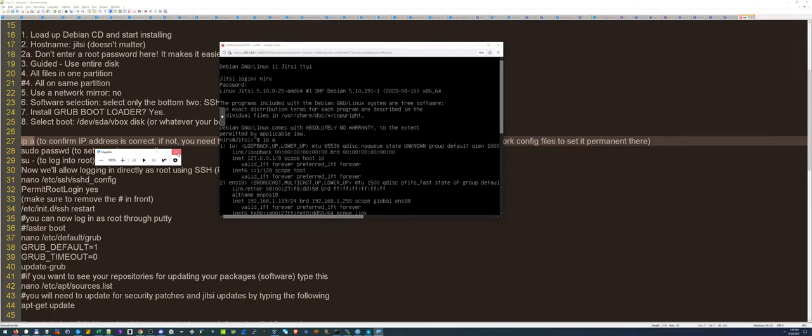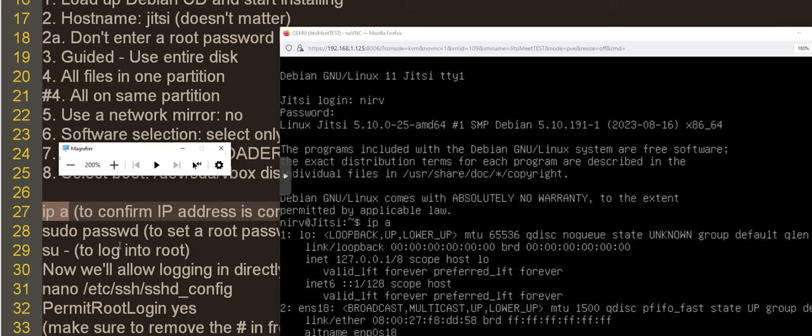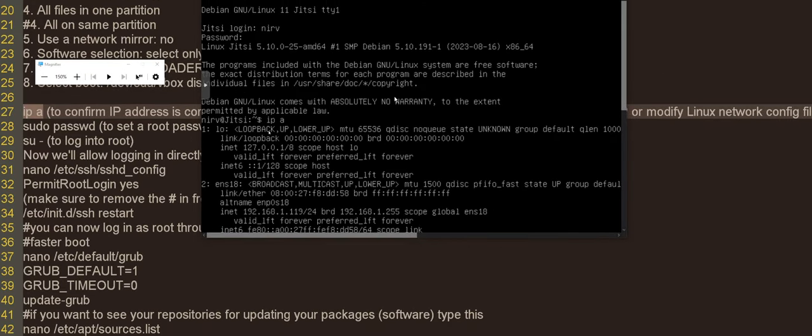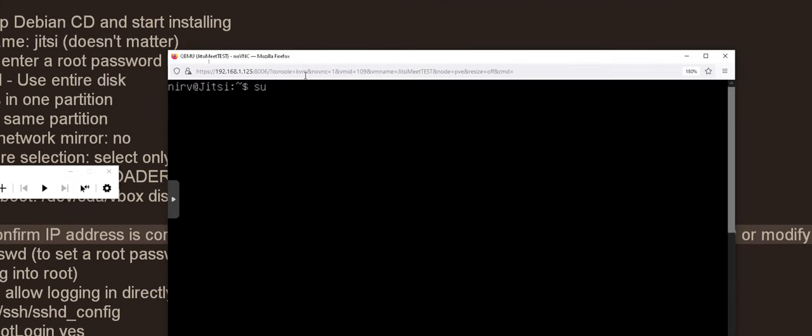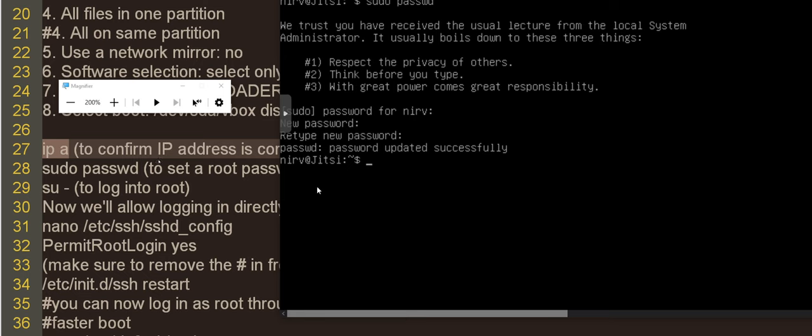We can continue. The first thing we're going to type is sudo space passwd. Let me type clear first because it's kind of messy. Sudo passwd. Now it's going to ask for a new password. I'm giving my root password right now. To log in as root, su, space, hyphen, enter. It's going to want that password I just set, and now I'm in root. That's what that pound sign means right there. Instead of the dollar sign, you've got the pound.